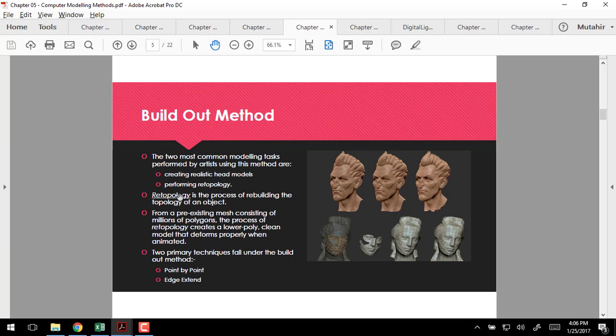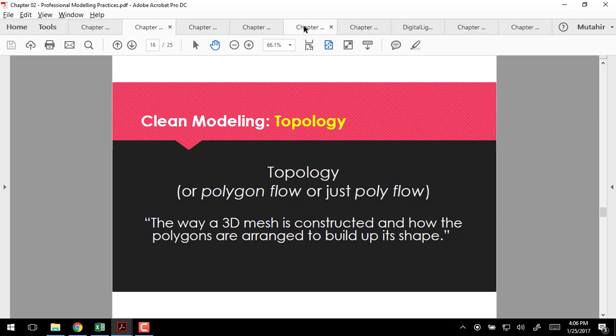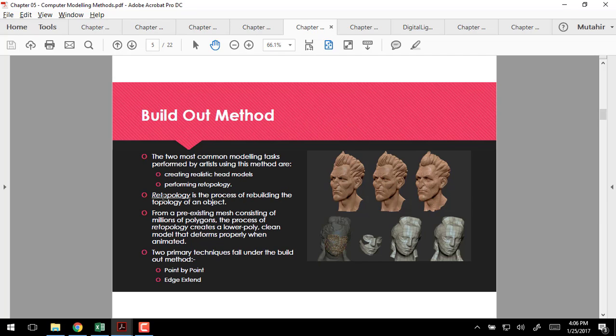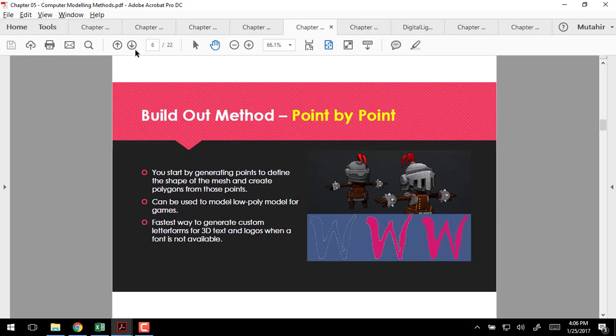Alright, this is actually retopology in chapter 5. Topology itself is a different thing, although it's related, but don't confuse yourself. Topology, focus on that. Okay. What else?